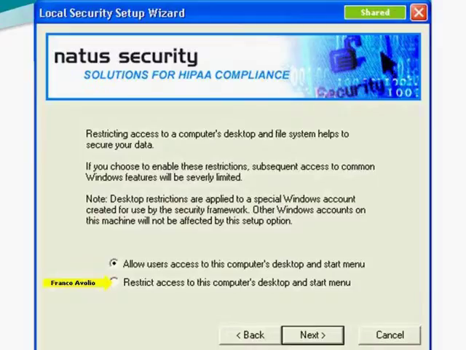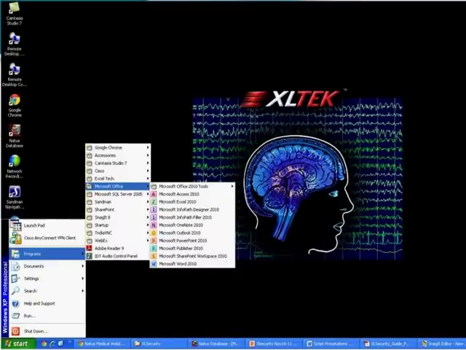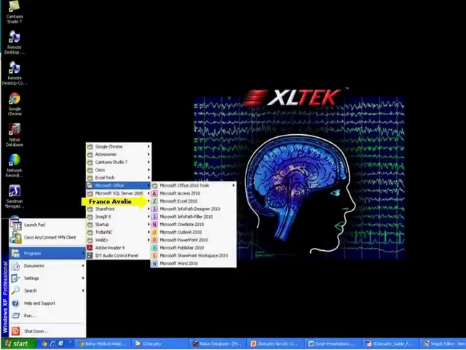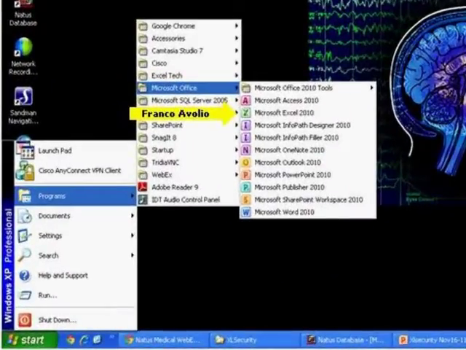When you allow them access, you still have to log in, but as you can see, you have access to the Start button. There's the Launchpad. There are your menu items. You can see I've got Microsoft Office installed on the computer. So you have access to these programs, but in addition to having access to the desktop and Start, you're still enforcing what a user can and cannot do.